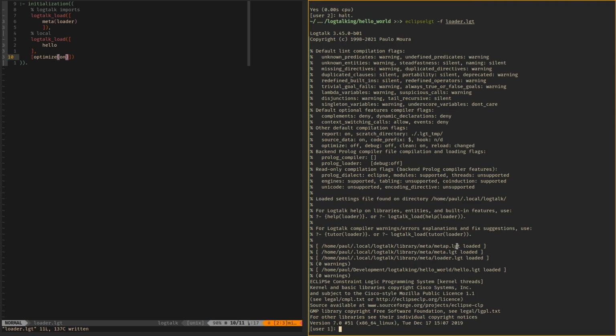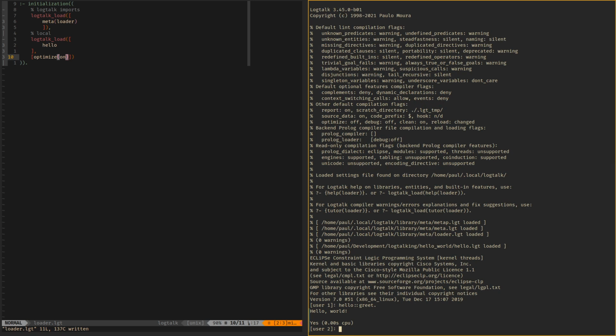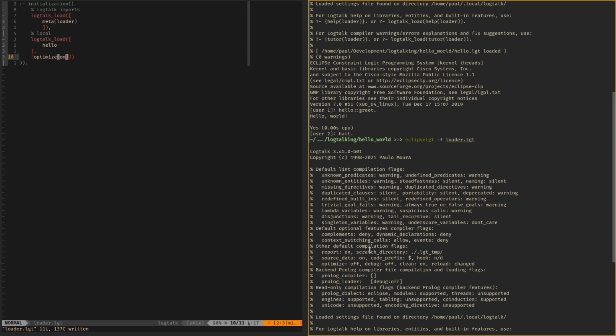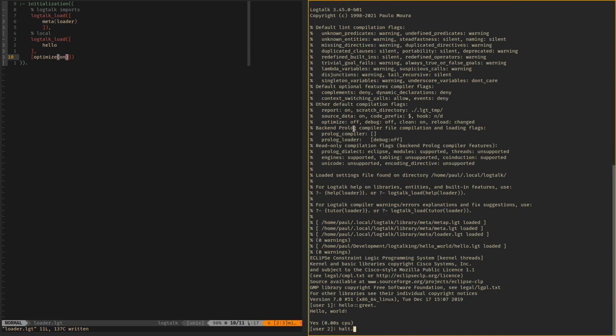All right, so it's loaded up meta, which loaded up the meta protocol too, and it's loaded up hello. No warnings. I didn't do that with rlwrap, so we'll have to call it: hello greet, hello world, and once again it works. Brilliant. Did it work in less time? Yes, 0 seconds CPU. Also 0 seconds CPU. Bit too small of a program to actually see that benefit there, but I think you get the idea.